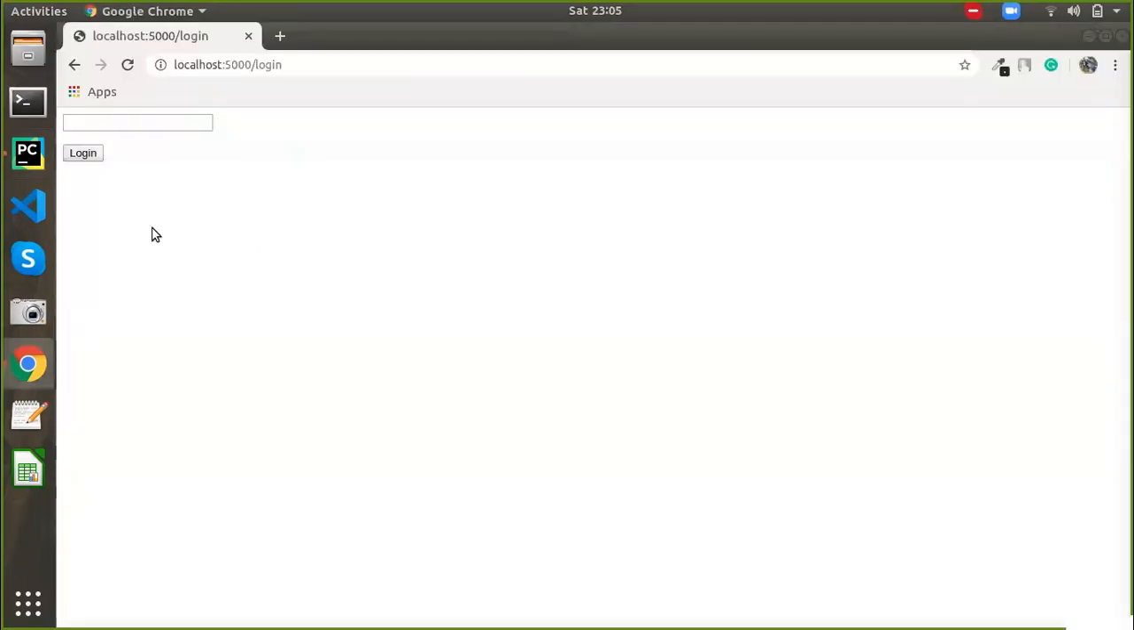Now when I enter something in my form, suppose admin, and then click on login, I'll see that it says logged in as admin, and when I click on logout, I'll be redirected back to localhost 5000.